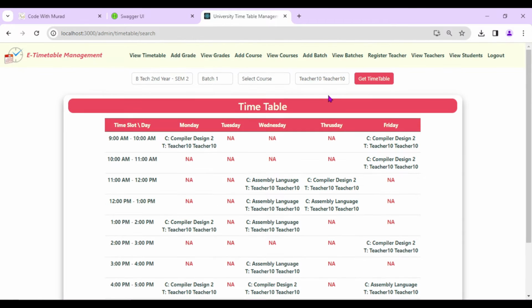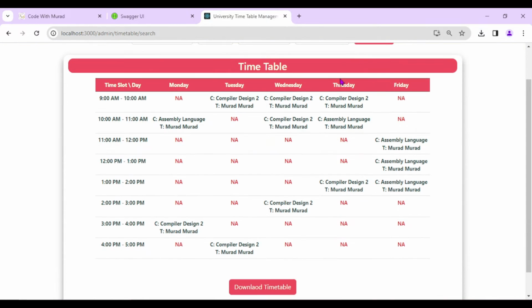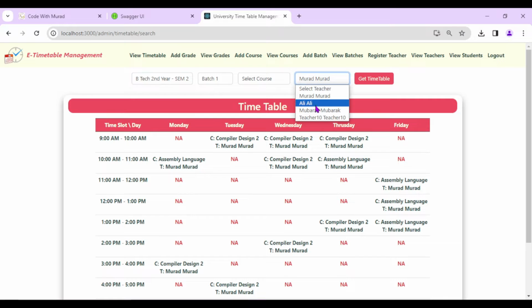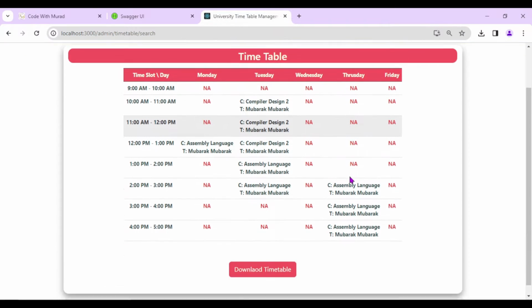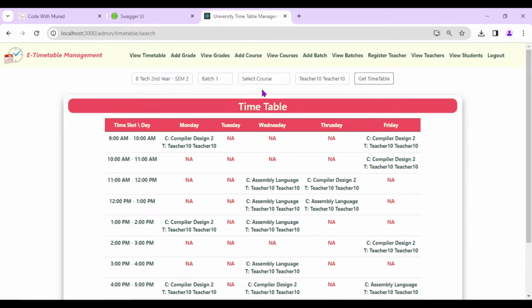In the similar way, if I select Murad, Murad is taking this much course, then Mubarak. Again I'll select the teacher 10, and after that we can also select the course. Let's suppose I want only the timetable for the teacher 10 who is taking the course compiler design 2. So we can see here compiler design 2.